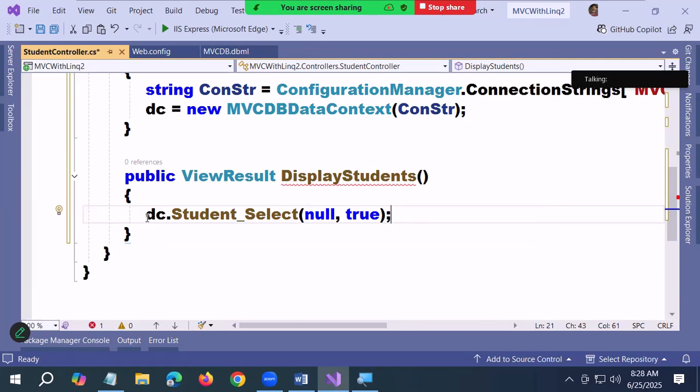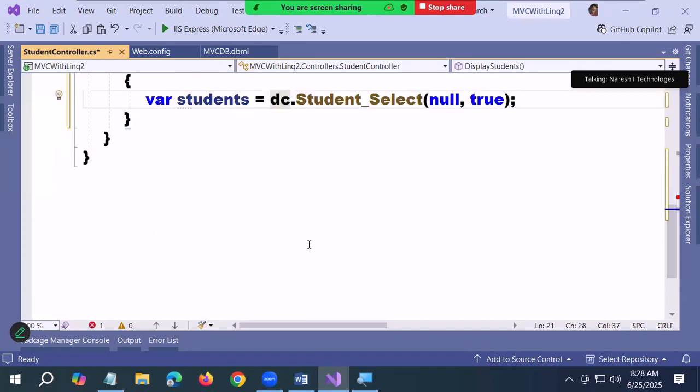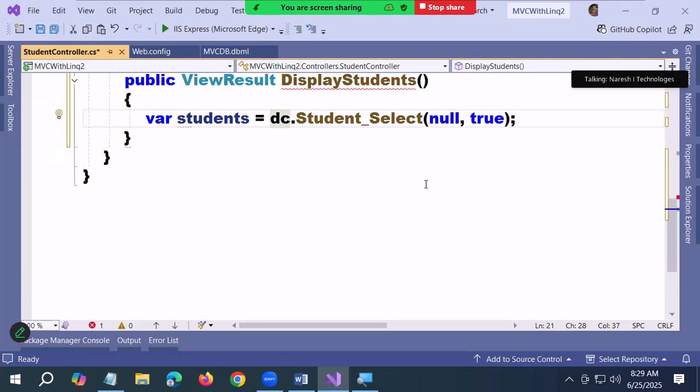What is the return type of this? ISingleResult, and it can be converted into a list. Are you clear? See, now if I say where students equals, what is students? List of ISingleResult. Louder. Why list here? You did not call ToList. Concentrate here. Why are you calling list now? What is that? ISingleResult. Put your mouse there.